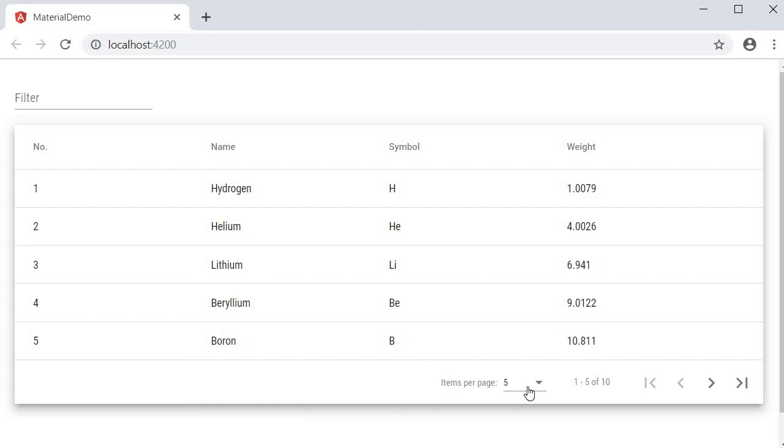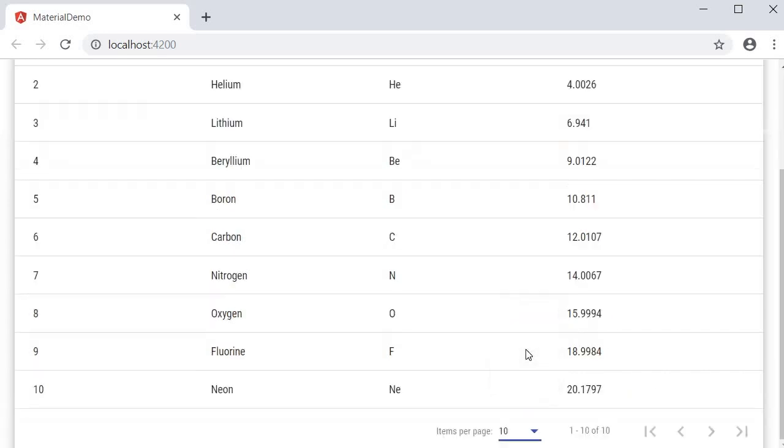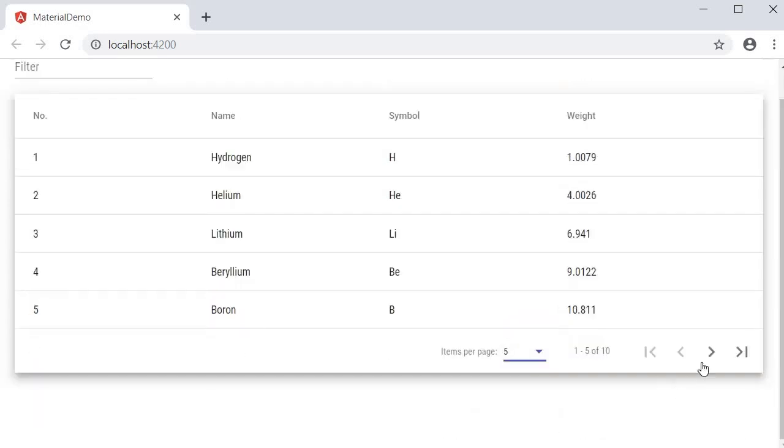By default, 5 items are displayed per page. You can change it to 10 or even 20. You can also go back and forth between the pages using the icon buttons. The first page and last page buttons might not be necessary for small data sets, but if you have several hundreds of rows with a small page size, you can definitely include the show first and last buttons attribute.